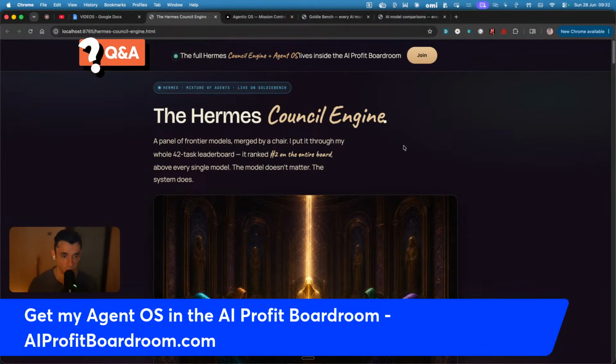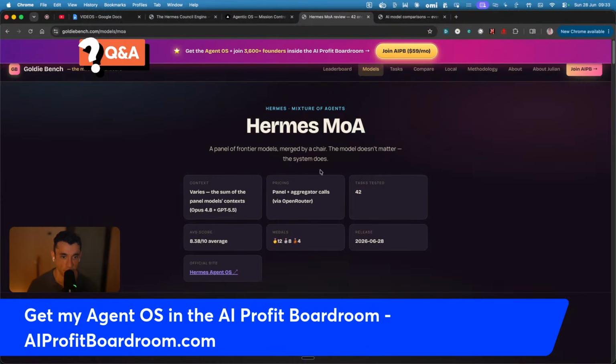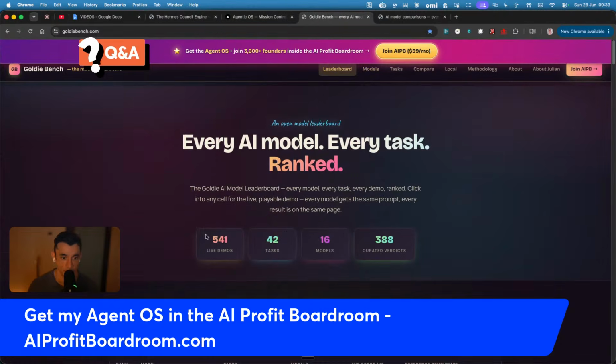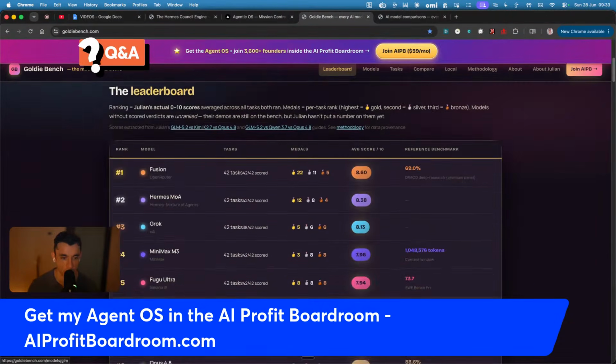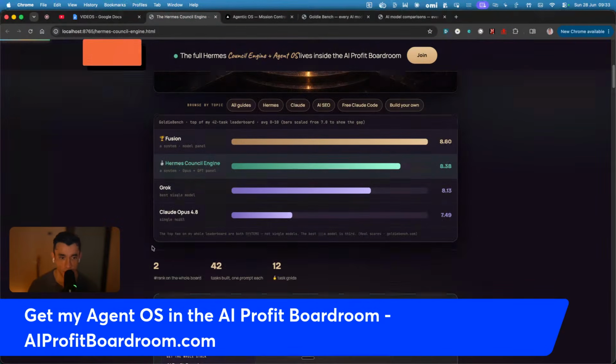So you have a panel of frontier models merged by a chair. And I actually put it through my whole 42 task leaderboard. So I've tested it with 42 tasks. You can check them out on Goldie Bench, as you can see right here for Hermes Mixture of Agents. And it actually ranked number 2 on the entire board, pretty much above every single model out there. The only one that's beaten it right now is Fusion. And also Opus 4.8 was outperformed by a long way. And I'll show you the comparisons in a second.